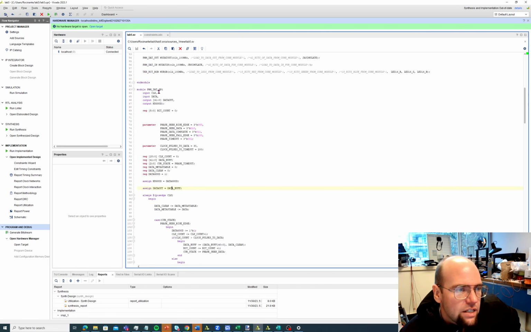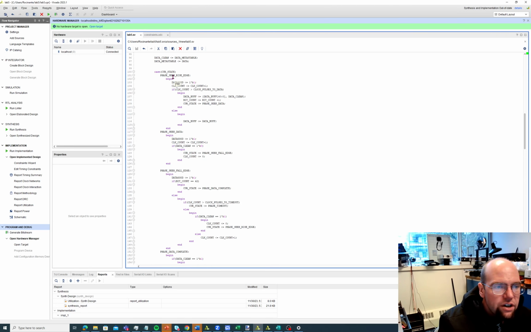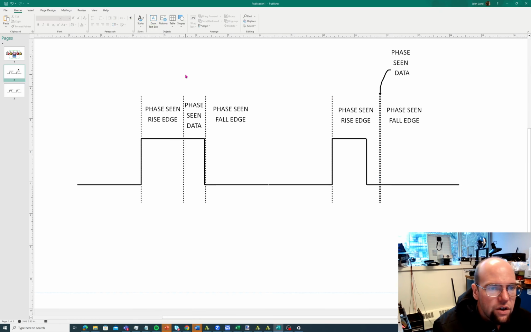So always on the positive edge, the first thing we do is this buffering. We buffer the data coming in. And then based on our current state, the first state is scene rise edge. So basically, the first phase is scene rise edge, and this happens as soon as we see the bit go high. As soon as we see the input go high, we enter phase scene rise edge, and then we wait for a prescribed period of time. So phase scene rise edge lasts a fixed period of time, which is the amount of time we wanted to wait until our data should either be a 1 or a 0.